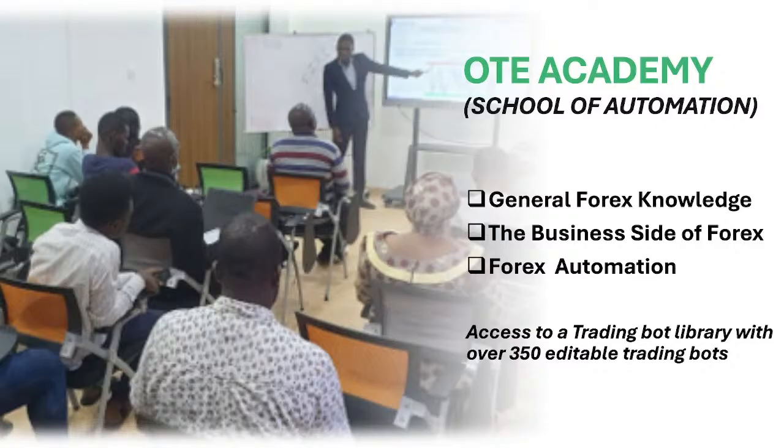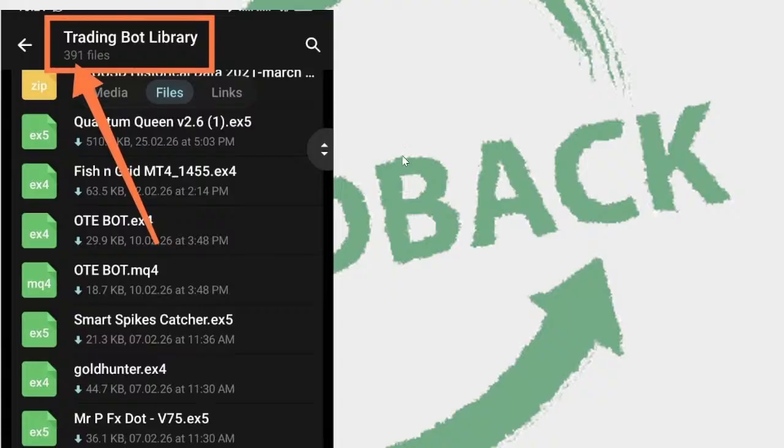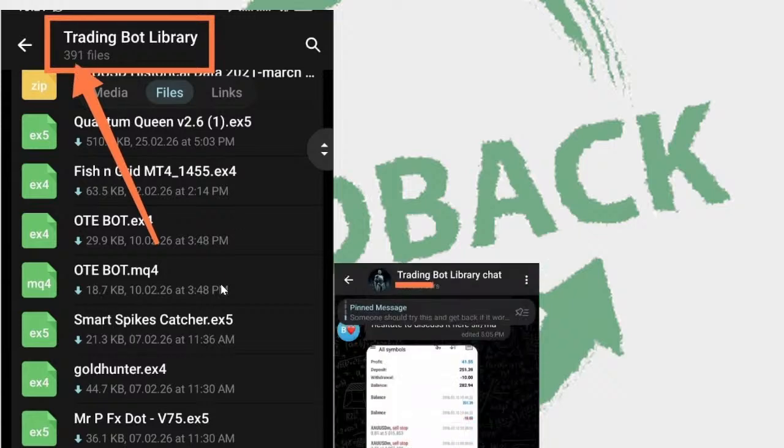You get something for yourself and you can start selling. And let's see some of the feedback. This is the trading bot library. You can see the files. Now I said 350, we have about 391 files. There you can see different bots you can work with.